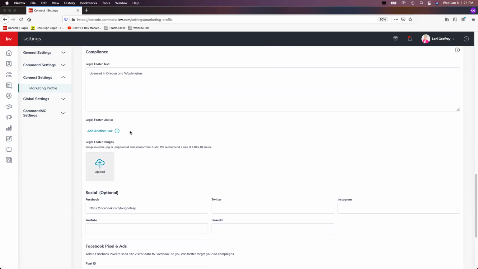Underneath that, we have the legal footer links. This is going to be more specific to those Texas real estate agents because they are required to have specific PDFs linked to all of their marketing platforms. If you guys are with a state or a board or a brokerage that does require you to have maybe a specific document on all of your marketing, this is where you would add that in.